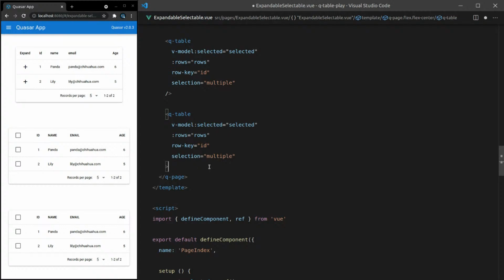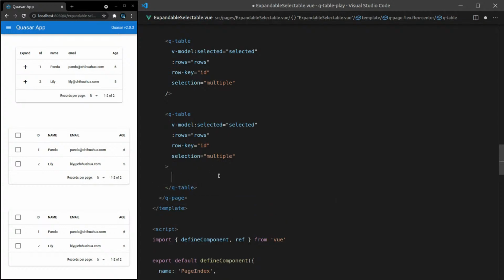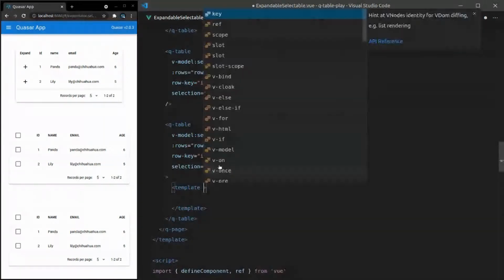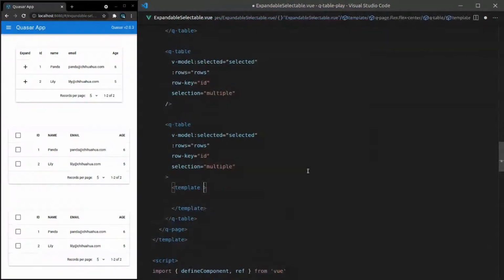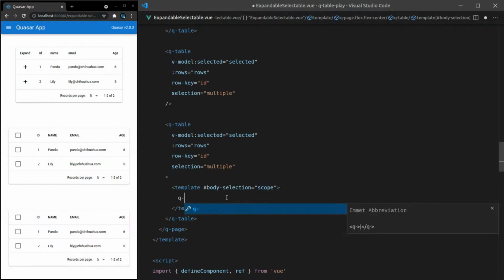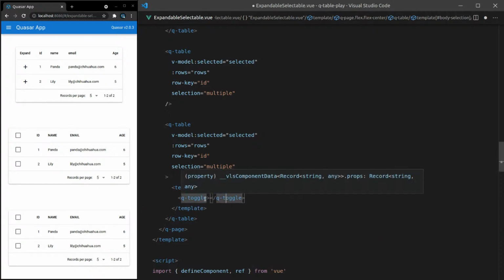So if I come down here, I can now say, for example, template. Quasar has an amazing array of slots for the QTable component. We could say template and then hashtag header. Let's not start with header. We'll say body-selection. So remember, body kind of means row here. So body-selection. And how about we set that equal to scope? So we're going to pull the scope out of there and then say q-toggle. Right. So basically we're replacing this checkbox with a q-toggle.